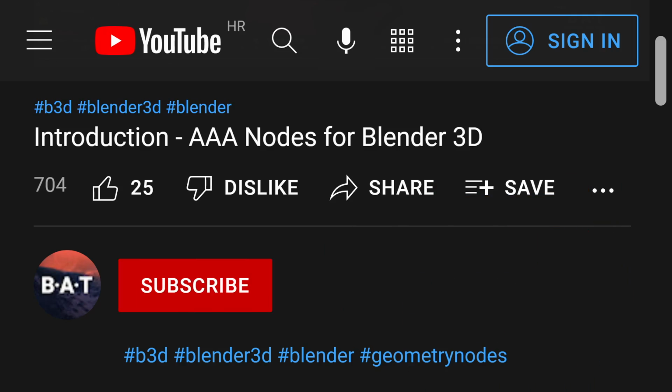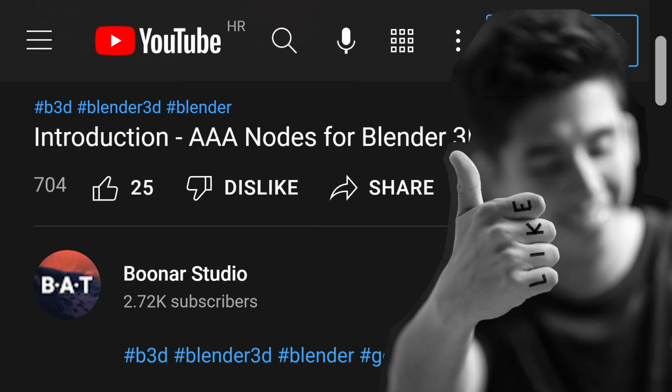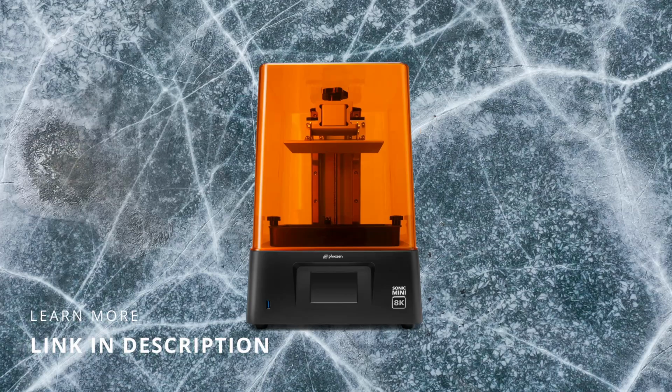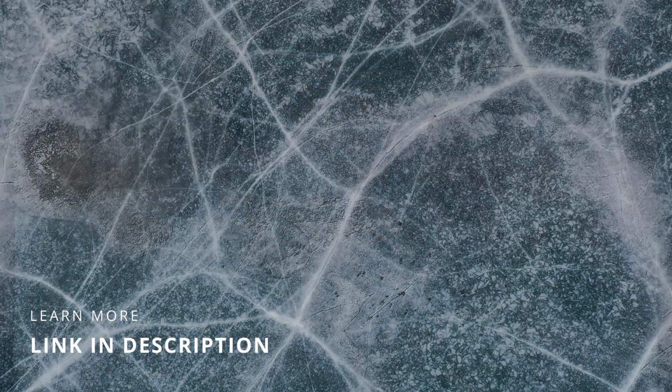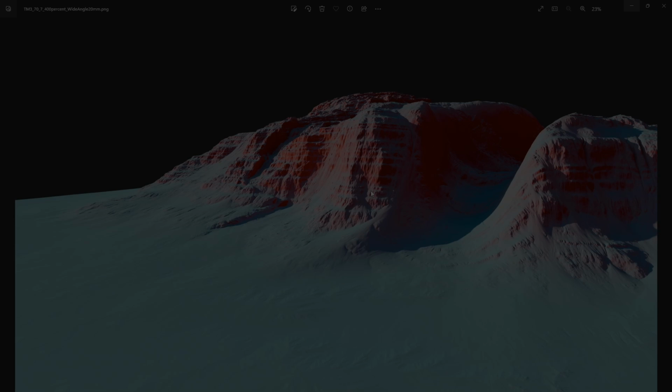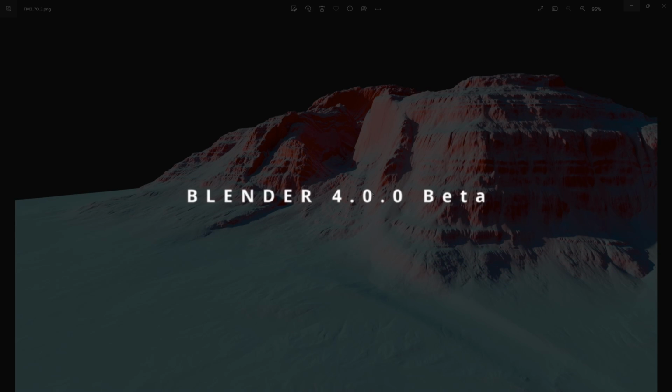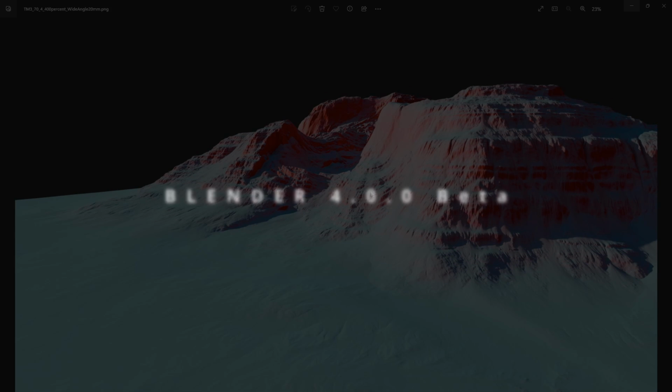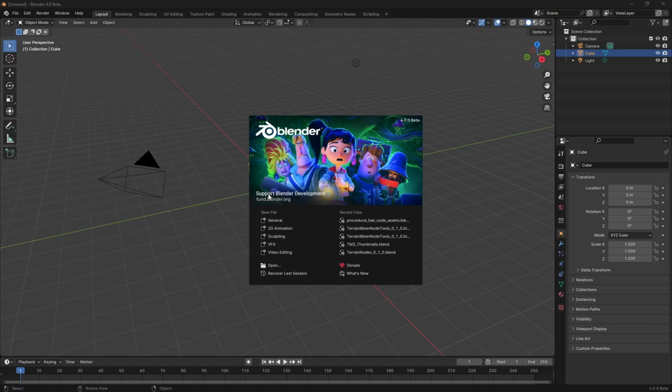We're gonna make a terrain, print it with a 3D printer, frozen resin 3D printer, and then we're gonna make a mold for it and make some copies. So if I open Blender 4.0, just a simple Blender file, nothing special here.